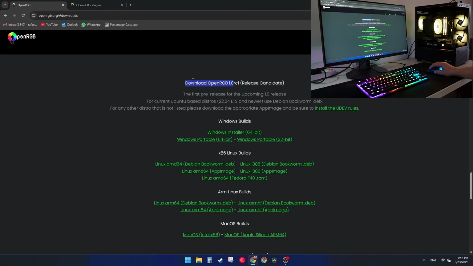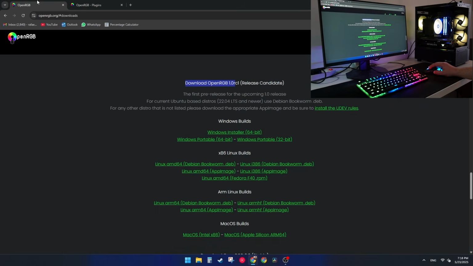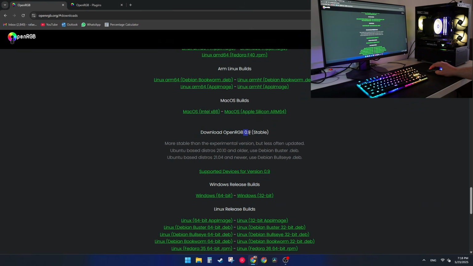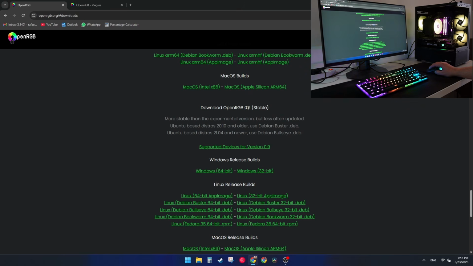Now, if you download 1.0 and you try to use the 0.9 plugin, it's just not going to work. It will say that this plugin is not supported or it's not recognized and stuff like that. So the most important thing, first of all, is to make sure that you download 0.9 of the software itself. So you want to make sure you don't download this one, you download the 0.9 version.